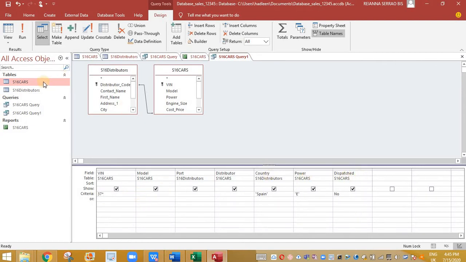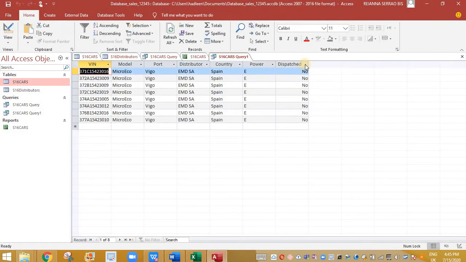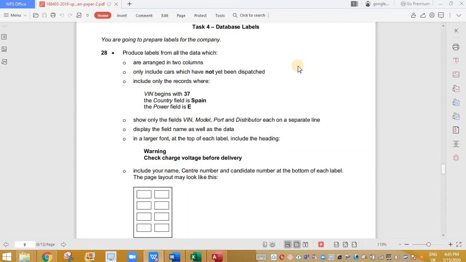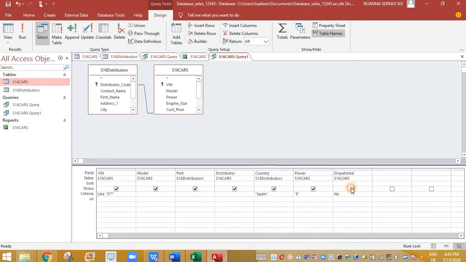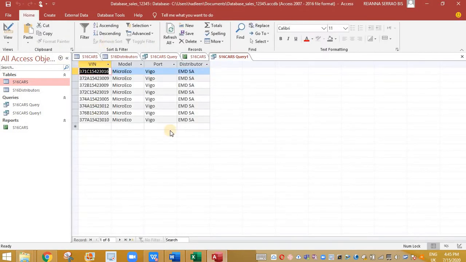Alright, so this is done. Now let's just run and view the output. So this is going to be our query output. VIN, model, port, distributor, Spain, power is E and dispatched is no. Alright, but we want to see only these four fields. We don't want to see the country, power and dispatched. Let's get back to our design view again and let's remove dispatched, power and country. We run. Okay, we can see only these four fields.